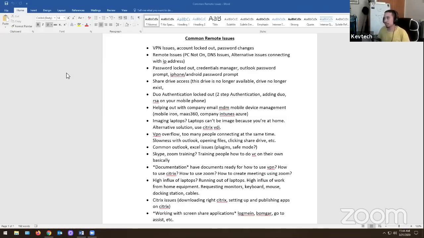Other issues is two-factor authentication. They don't know how to add Duo, or there's RSA and all these other applications that they use for authenticating with Citrix, connecting with the environment of IT, basically connecting with the company stuff. So you have to teach them how to actually add Duo on their phone, on their iPhone, their Android. Walk them through it step by step, putting their number in and everything.